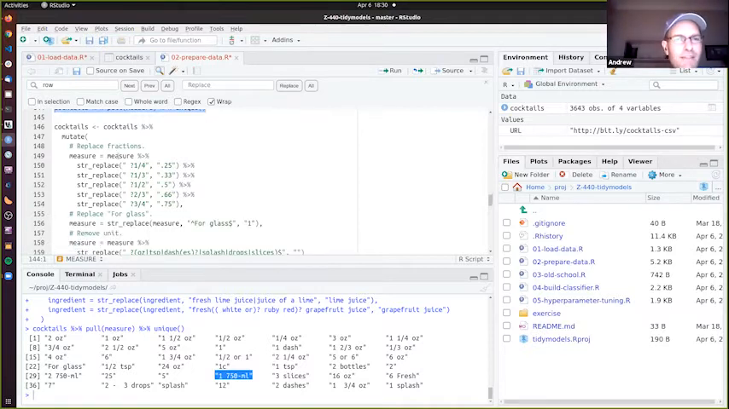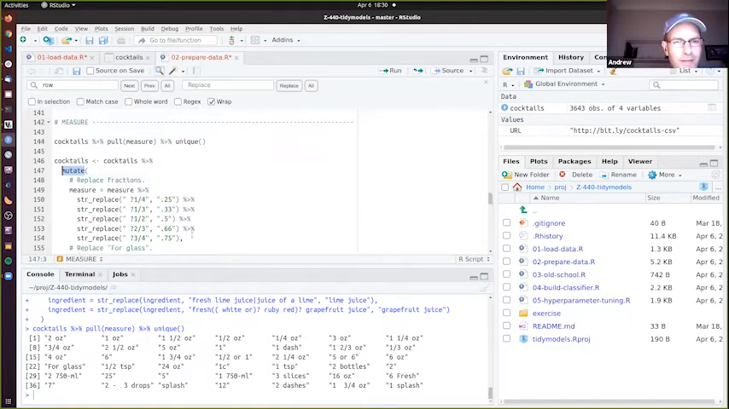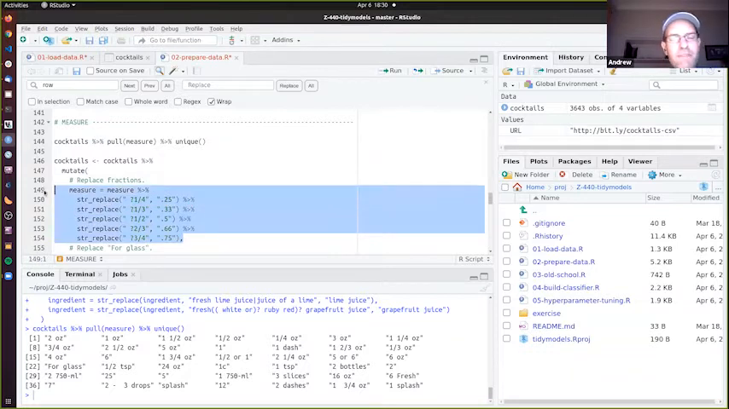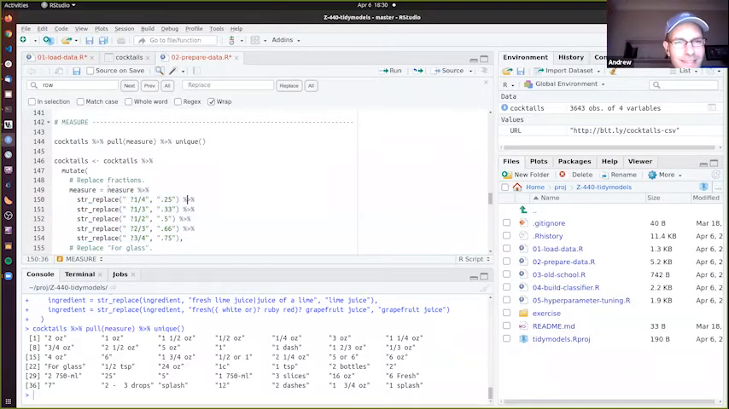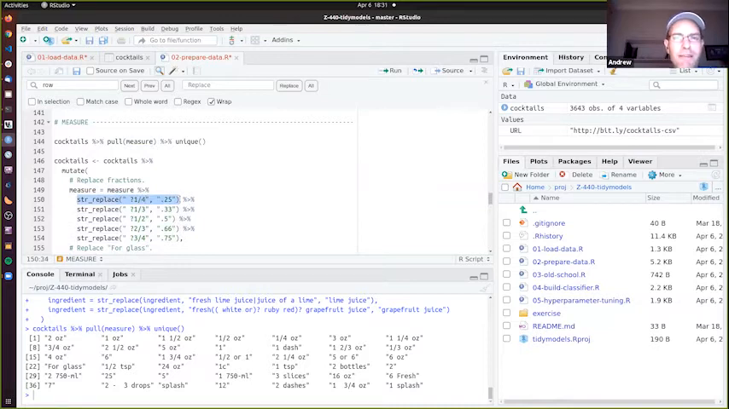Well, once again, we're going to have a mutate operation, and there are going to be 3 separate mutations taking place here. The first one relates to simply converting the numbers, like the fractions, into their numerical equivalent. And here you can see a really beautiful application of the pipe, right? I'm taking my measure column and I'm piping it into the first occurrence of this str_replace function. And this is simply replacing the string 1/4 by 0.25.